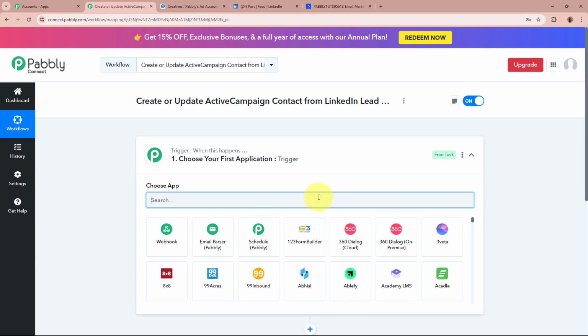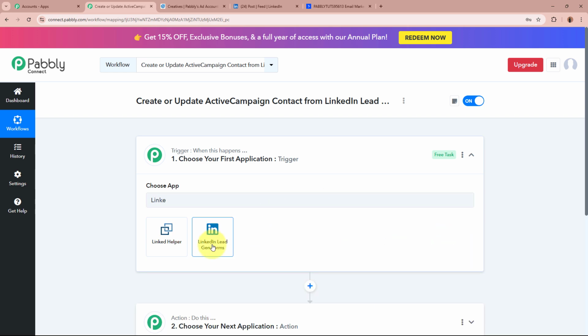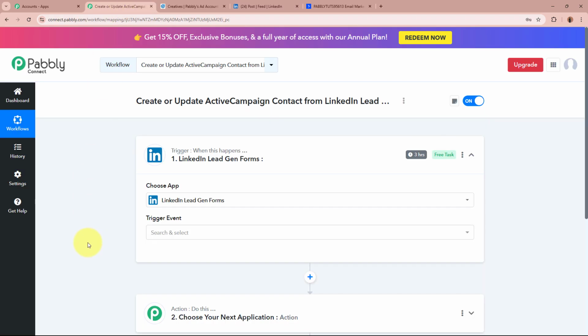And for the trigger application, I'm going to select LinkedIn Lead Gen Forms, as with the help of LinkedIn Lead Gen Forms, I'm collecting the data of my leads. I want that as soon as a new lead is generated with the help of LinkedIn Lead Gen Forms, Pabbly Connect should automatically capture the response of that. That is why for the trigger application, I've selected LinkedIn Lead Gen Forms.